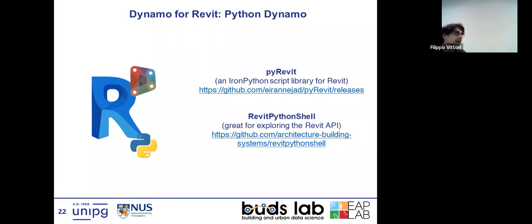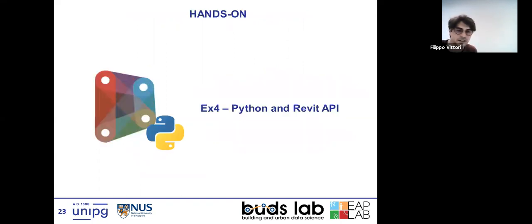So if you want to start to interact with the Revit API, I suggest to download it. There is also a good YouTube video from Binger showing how to install it. It's easy and it's a good way to start interacting with the Revit API. Cool. And in the presentation, I will send you all the links to the installation.